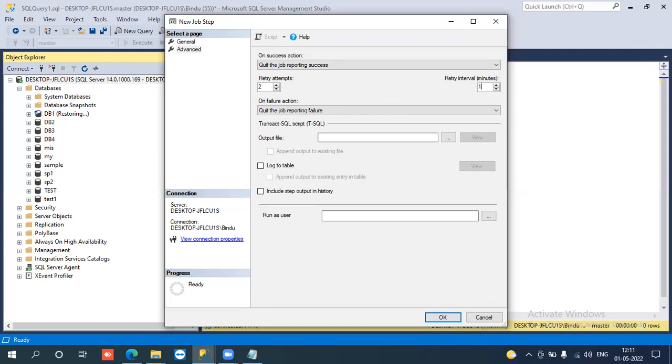Okay, just after 15 minutes of the job failing, you can retry. So that means after failure, the retry attempts will try every 15 minutes, 2 times. You mentioned 2, right? Retry attempts 2 means it will try twice and then quit. Then it will automatically quit from here. Some additional benefits are also available.